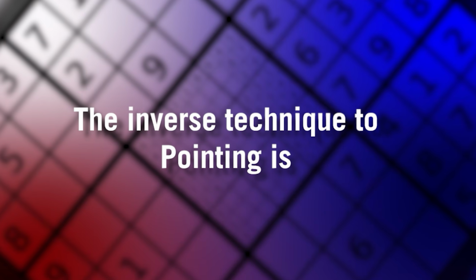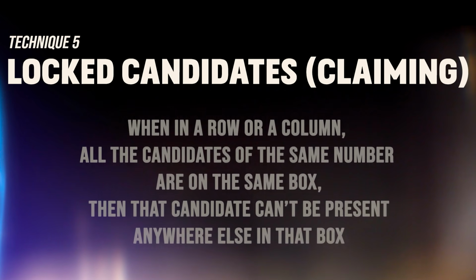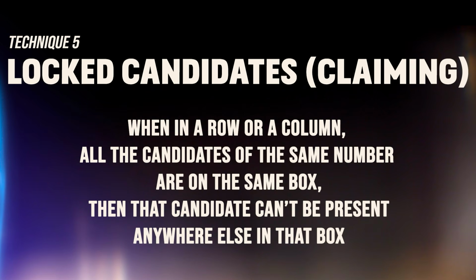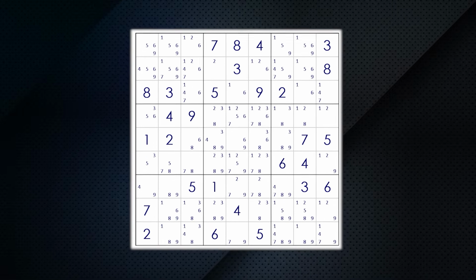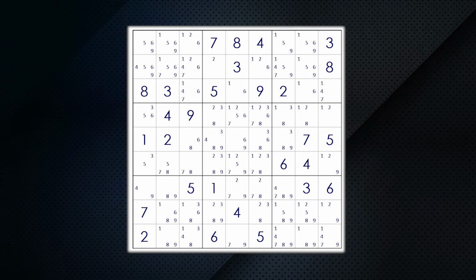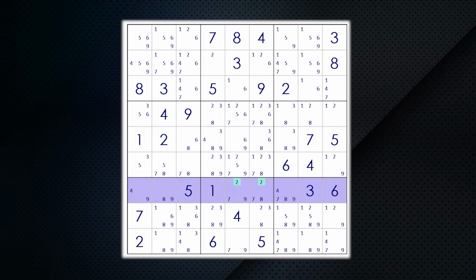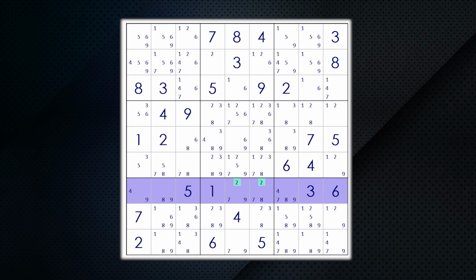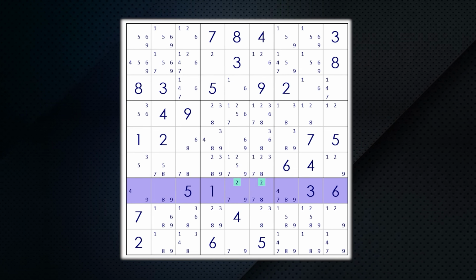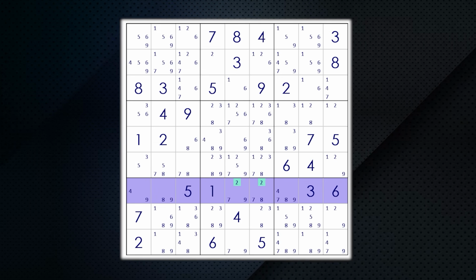Now, the inverse technique to locked candidates pointing is called locked candidates claiming. When in a row or a column, all the candidates of the same number are in the same box, then that candidate cannot be present anywhere else in that box. It's exactly the same as locked candidates pointing, only now we are not going to look at boxes, but rows and columns until we find one like this, where in the same row, all the candidates of the same number, in this case number 2, are at the same time inside the same box.